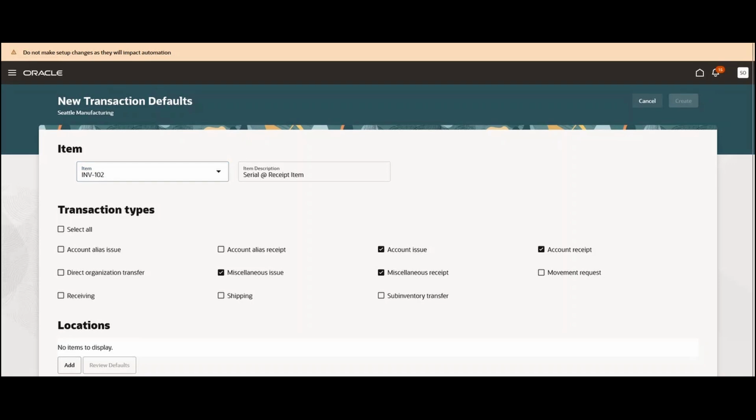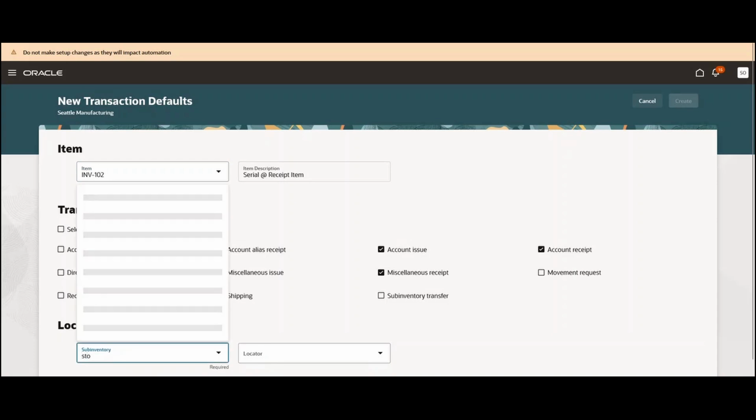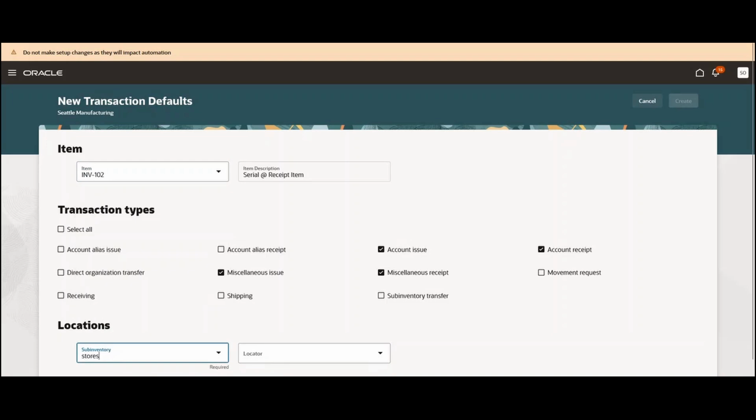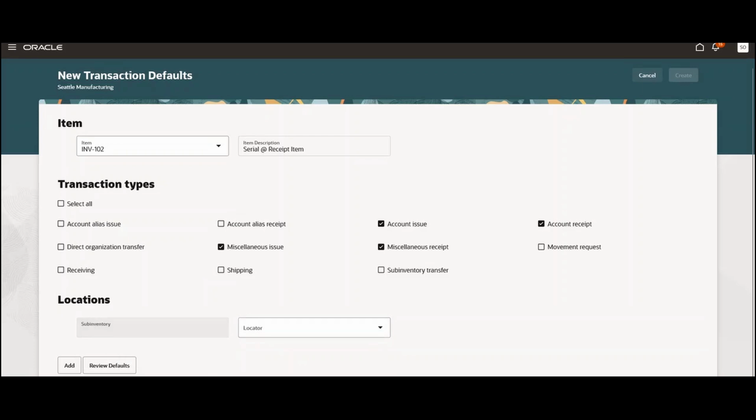Under locations, by clicking on the Add button, we can add location details. Enter or choose a sub-inventory. For locator-based sub-inventory, enter the locator details. To create defaults for more locations for this item, click the Add button multiple times. Click the Review Defaults button to see the data you have entered.